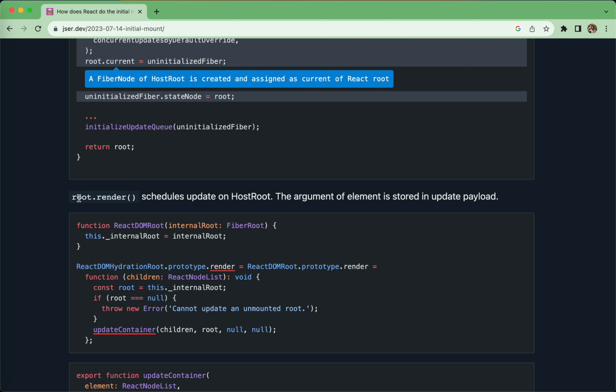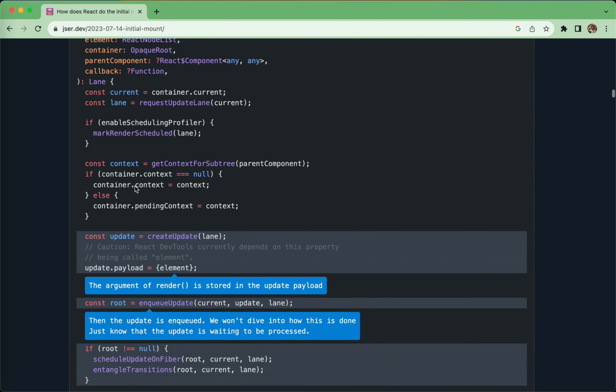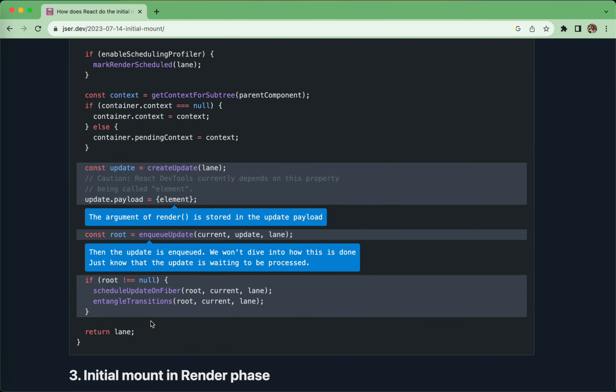After creating the root, we want to render, and the argument is the React element, the sole element. It's not an array. I don't know, we can render an array now, but anyway, it's a React element, a React node. When we render, it calls updateContainer. One thing to notice is that the update is not kicked off instantly. It's actually enqueued and processed at another time, but we don't touch the details here.